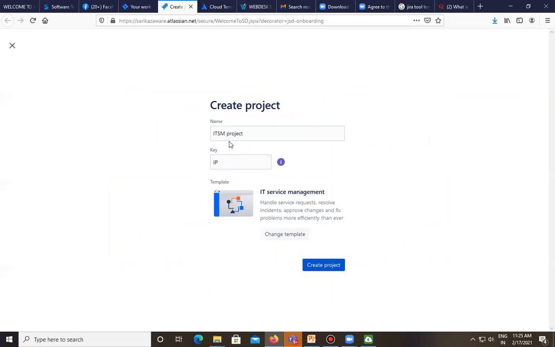So name it, suppose, ITSM project. I can change this name. Demo project, we can give the name. They have taken DP as a short form for this.